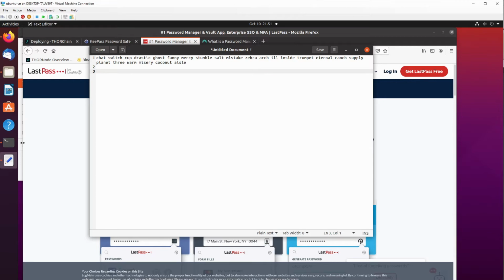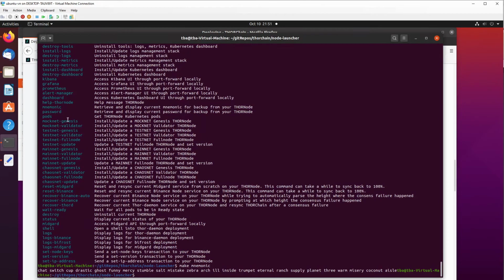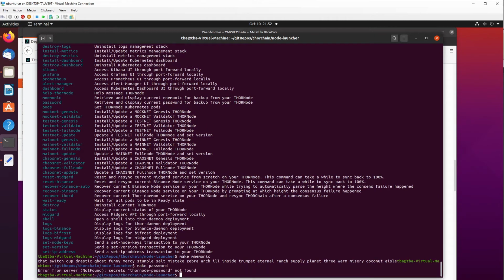The other thing you're going to need to back up is the password. So when you did your make chaosnet validator, you'll be prompted to enter a password once, when you're setting it up. And if you don't know what that password is, you can get that by running make password. It's not going to work for me in this video because I run a testnet node for these videos. But normally it would say this is your password. You would want to back that information up as well, as that's used to secure your private key.